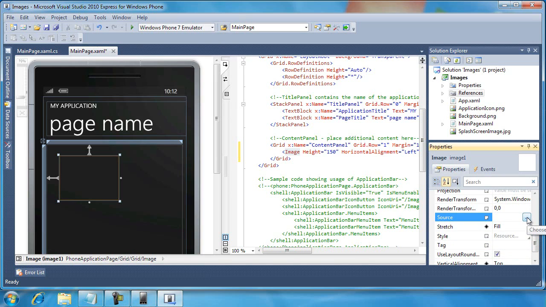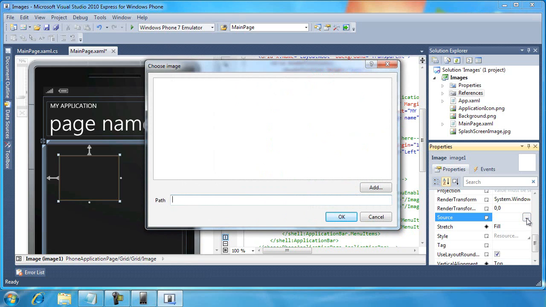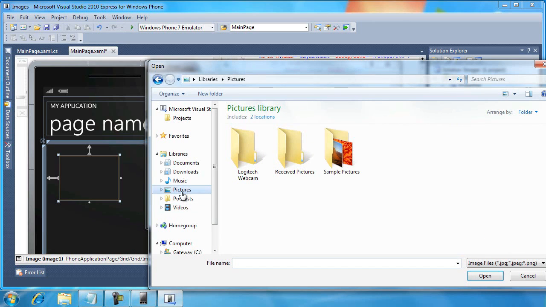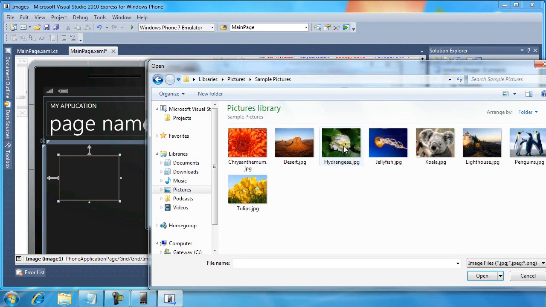There's an ellipsis button next to the source property. The source property is going to define where the image should come from that'll be displayed in the image control. I'm going to click the ellipsis to add a new image to our project. So I'm going to click the add button to find an image on our hard drive. Windows 7 comes with a number of sample pictures in the pictures directory, and I'm going to select the koala.jpg and select open.